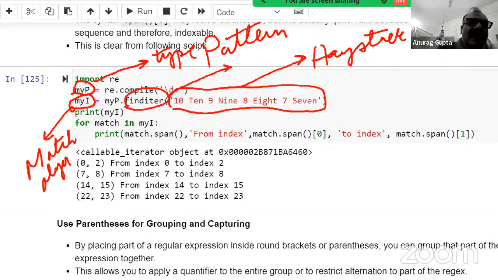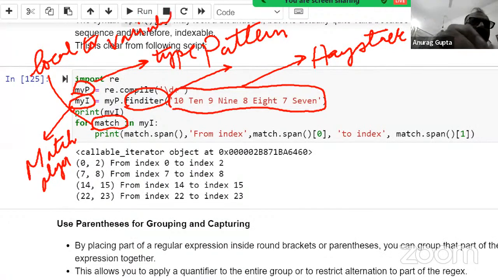The result is iterable. So therefore, for match, now this match is a local variable. That means I have created it on the fly, which means on the spot. You should know this phrase, on the fly. It's very commonly used in programming languages. Whenever I say I've created a variable on the fly, that means on the spot.